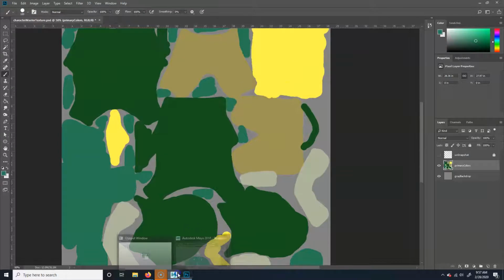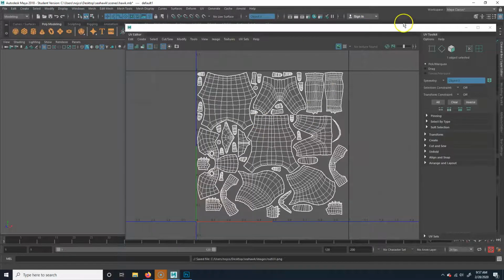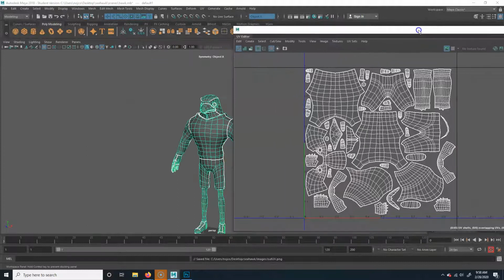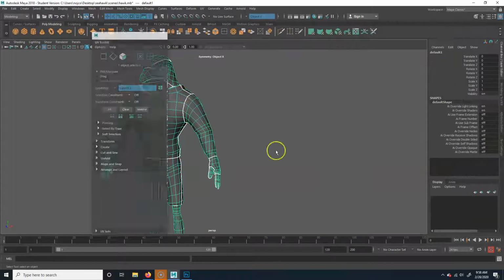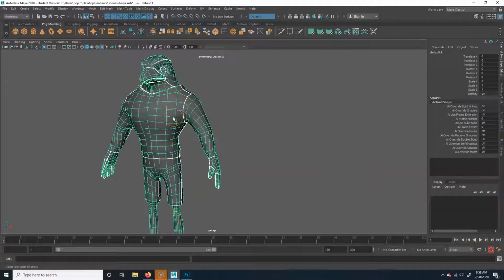All right, now we're going to go back to Maya. And in here, we're going to want to bring that in. Okay, so right now it has this Lambert on. What we need to do is a couple things. We need to apply a new material to it. So let's go to this.